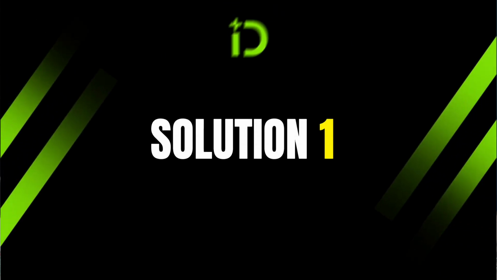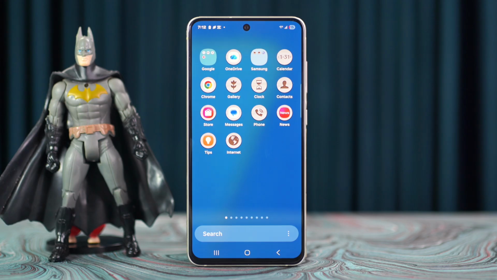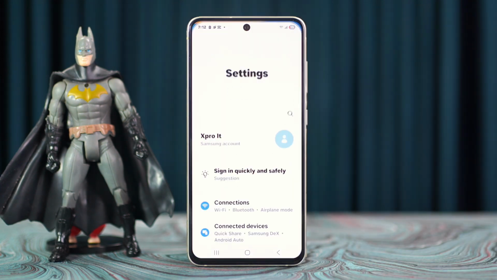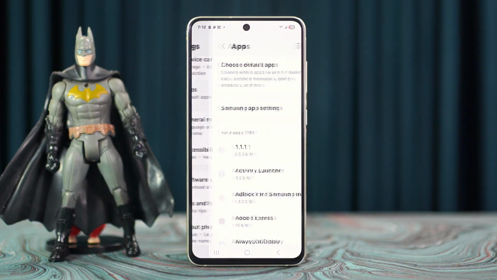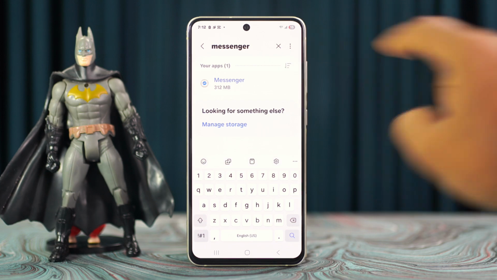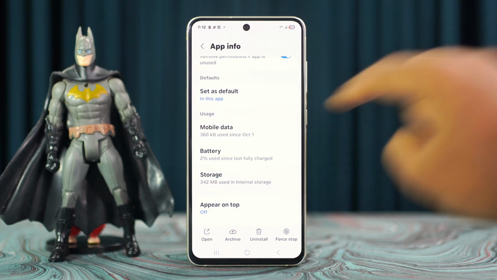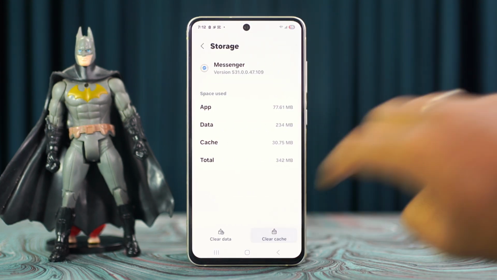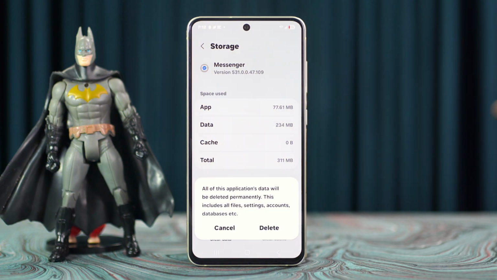Solution 1. Clear Messenger cache and data. Open your phone settings. Tap on Apps or App Management. Find and tap Messenger. Tap Storage. Tap Clear Cache. Tap Clear Data. Open Messenger and check if the image loads.